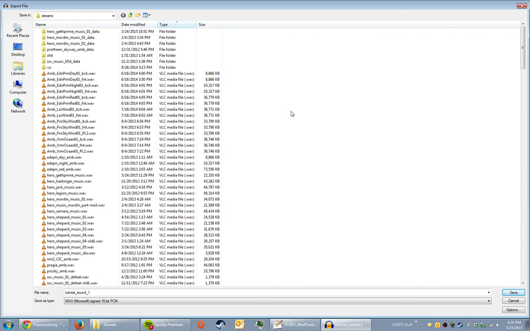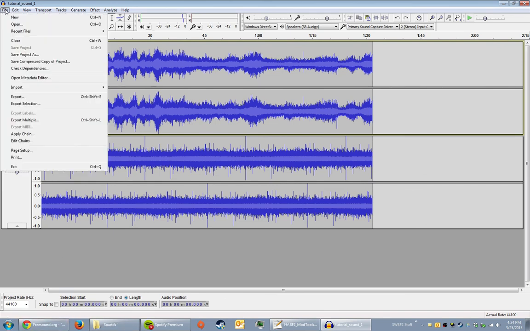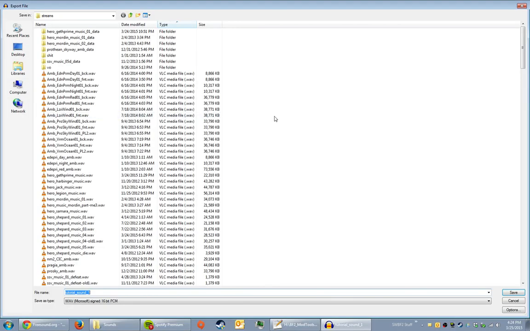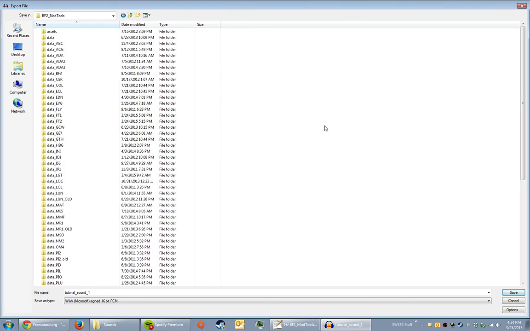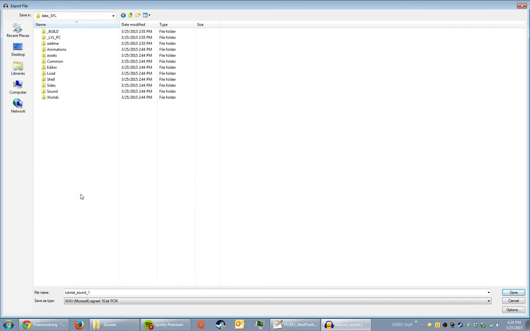Actually, first, before we export, let's create our sound folder. Actually, we can just create the directory in the exporter dialog. So I'm gonna go up to my tools folder, find my tutorial folder, data SFL, go to sound. I don't think I created a sound folder for this yet. No, I have not. Okay, perfect.